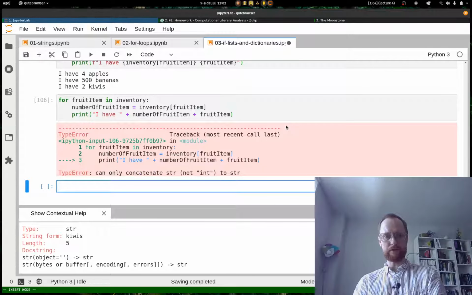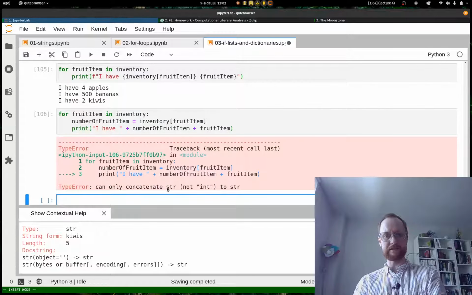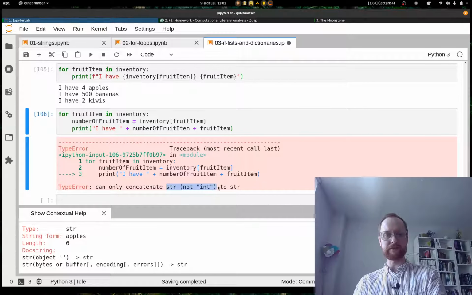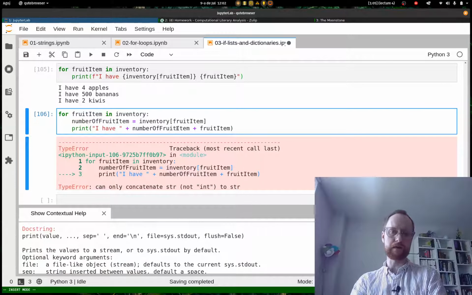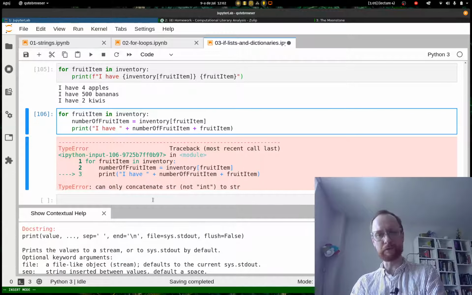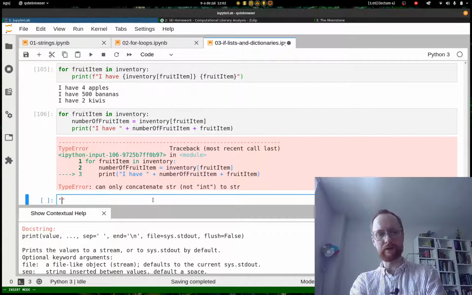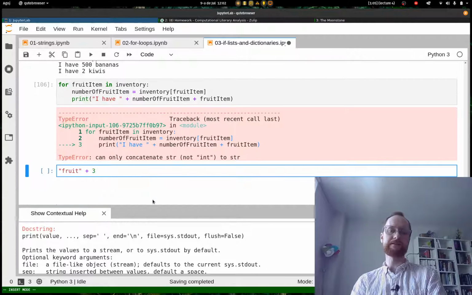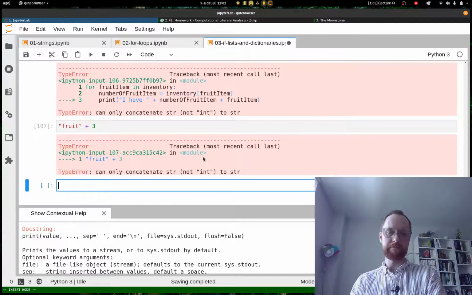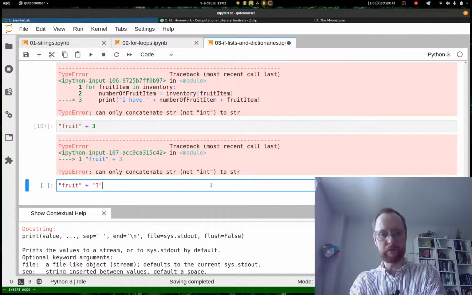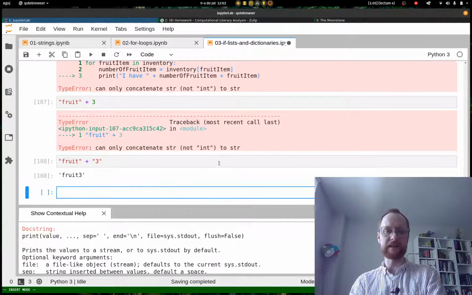And is that going to work? It doesn't work because it says it can't concatenate strings and ints. This is because this value is an integer, and it doesn't know how to add strings and integers, right? You remember we can't do something like fruit plus 3, because it doesn't know how to add these two things. But if we were to say fruit in quotation marks plus 3 in quotation marks, it can add them like that.